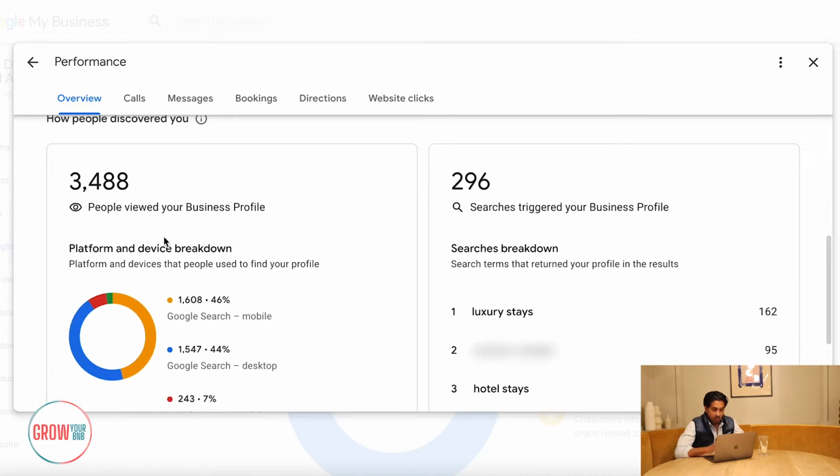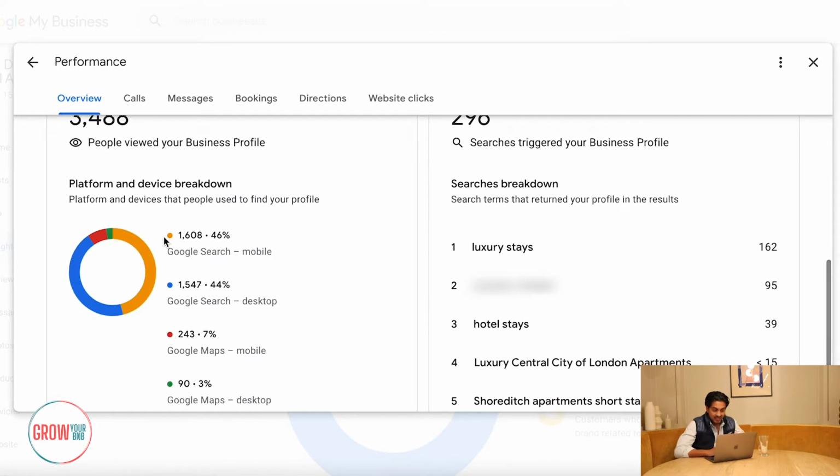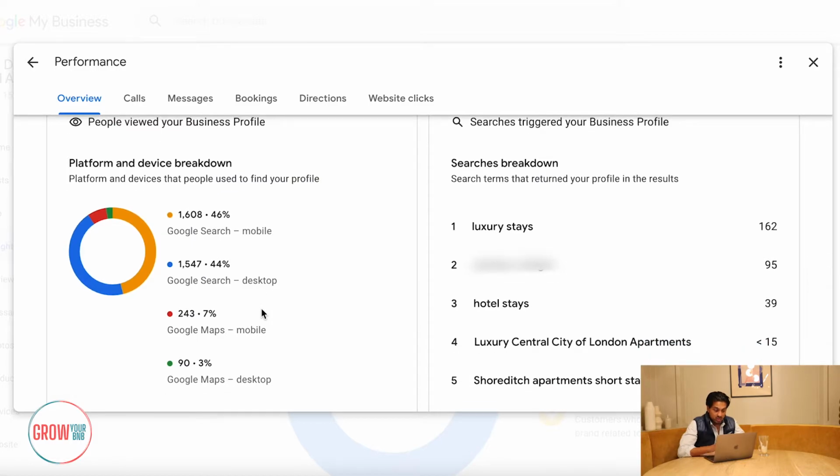discover you, and I've done a video regarding how your website should be optimized for mobile. This is why. Now you see here that the searches have been broken down into Google searches being 46%, which is 1,600 of them done via mobile. However, there is a similar number, 1,547, which is 44% on desktop, right? So you can see how your customers are spending time not only on mobile, but also on desktop to find your business.